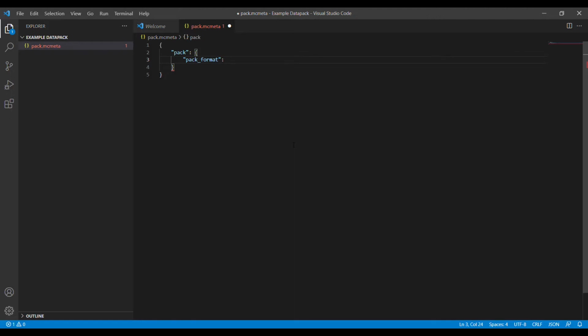pack_format, there are multiple numbers such as 7, 6, 5, 4, 3, 2, 1. I'm going to be choosing the number 7. The number 7 means it's only for 1.17. 6 means 1.16, and 5 means 1.15, and 4 means 1.14, and it goes down as well. After you choose whatever number you want, remember to keep in mind the number you chose, so it could be compatible with what we're doing.